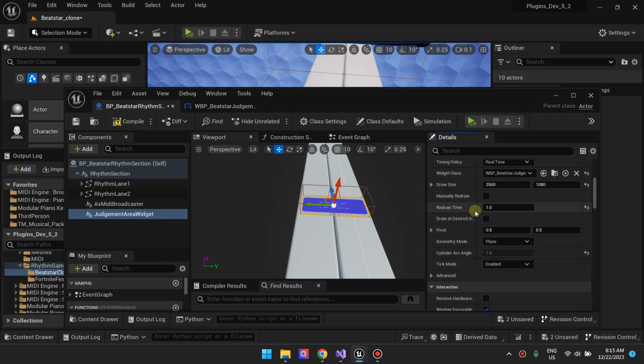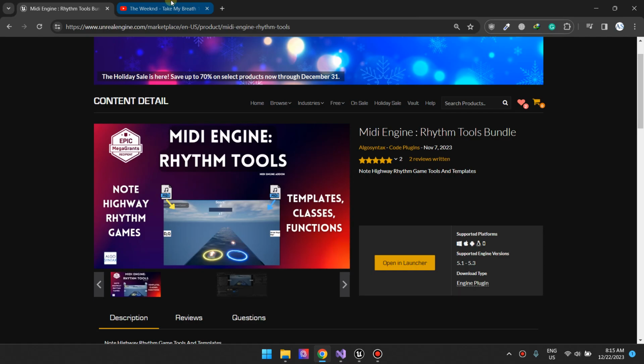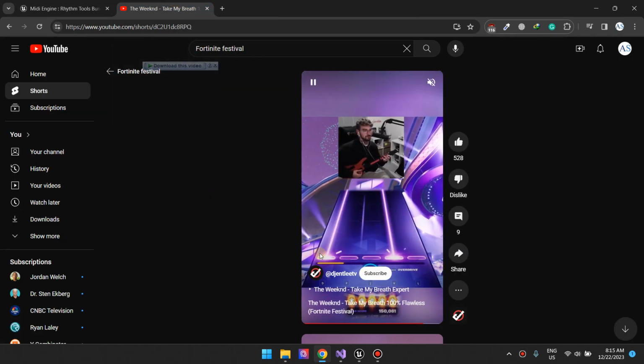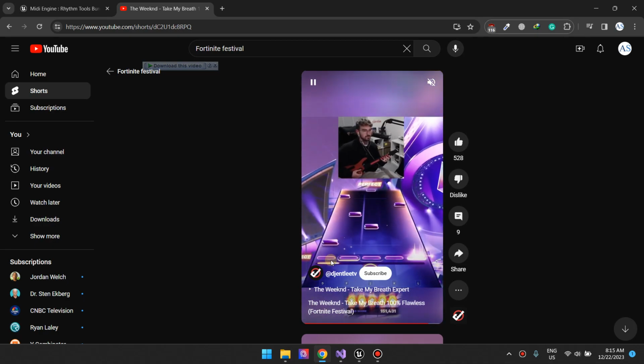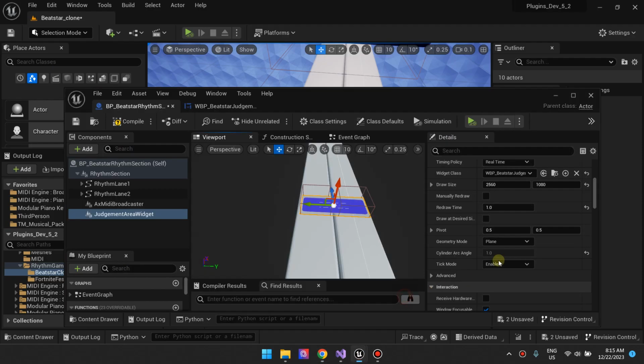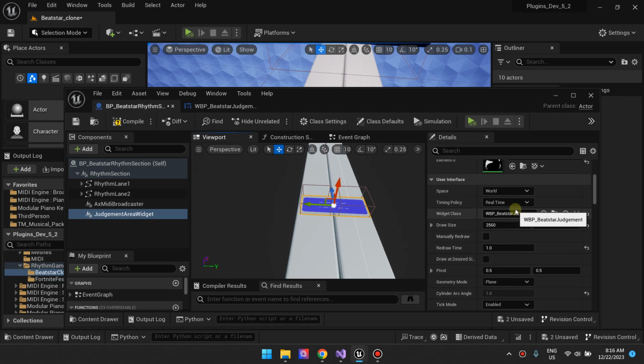The use case here is if your widget has to update every frame, like you've got graphics that are popping up, for example for a rhythm game, let's take a look at Fortnite Festival. You can see that this updates every second. So if your widget has to update every frame, you can always set this to 0. But if your widget doesn't need to redraw every frame, set it to 1 just for performance reasons.